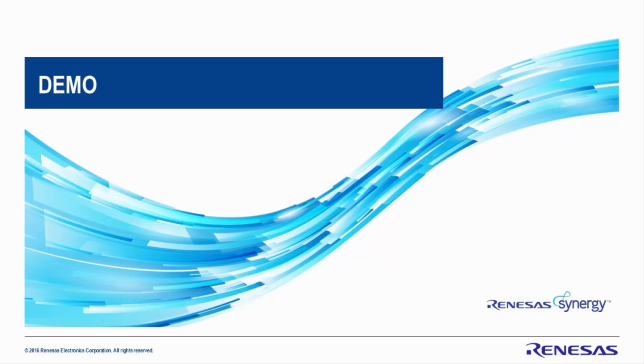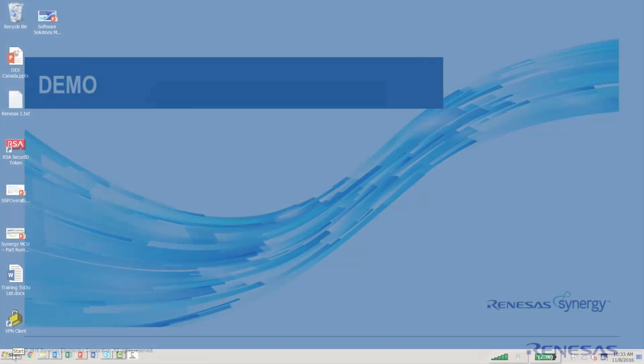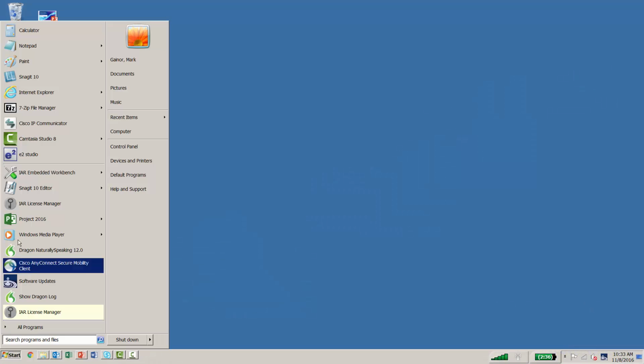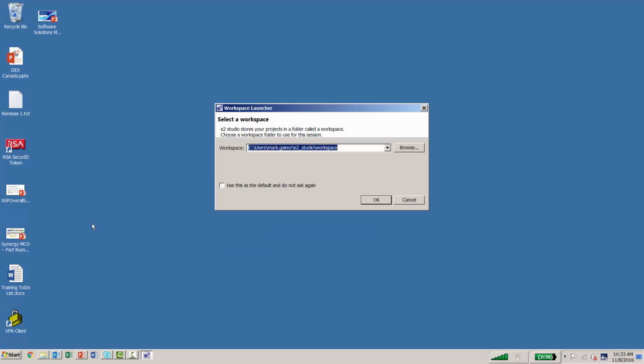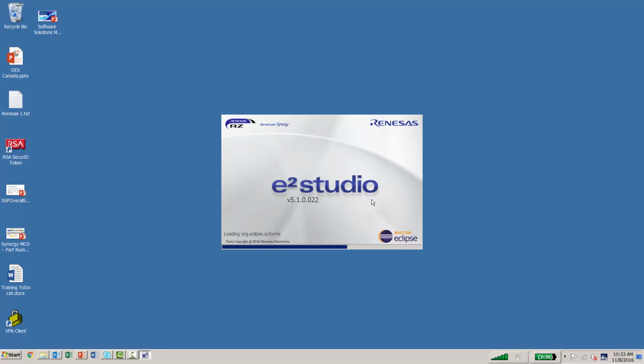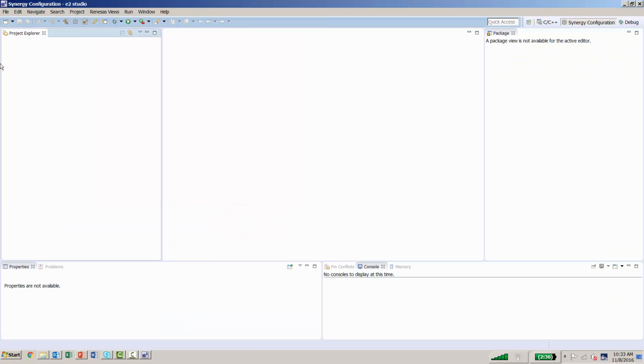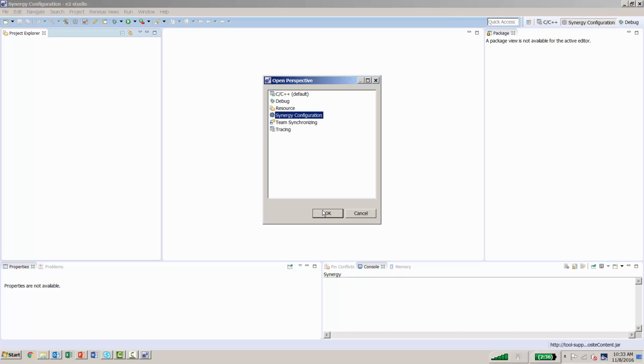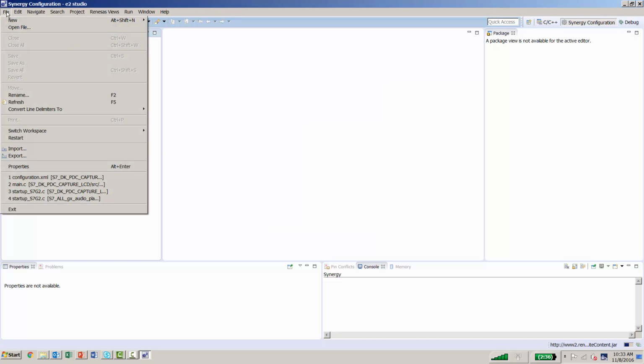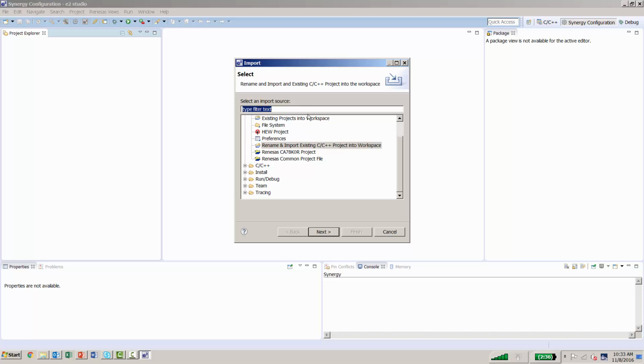Assuming that you have properly installed E² Studio and followed the procedure for the Blinky project listed in the Quick Start Guide, let's go ahead and start the E² Studio. Identify your workspace. Make sure that the configuration perspective is identified. Under File, go to Import. Remember to select Existing Projects into Workspace.